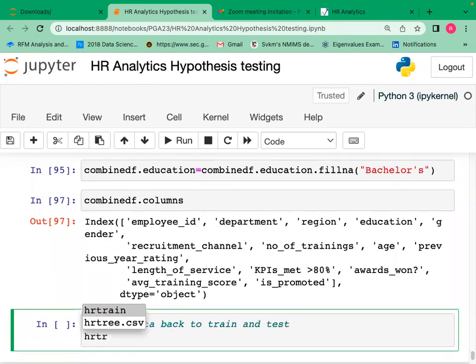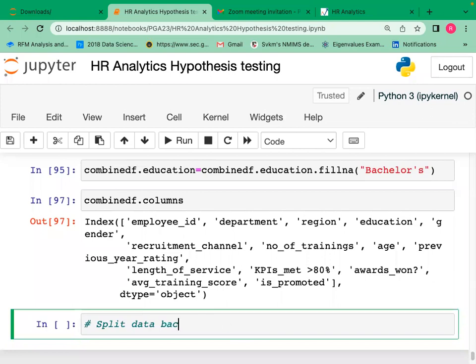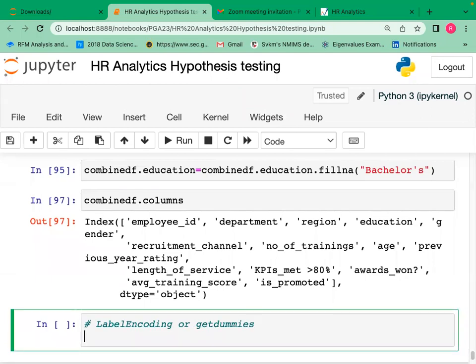HR train df is equal to, oh, sorry, we forgot the most important thing. You guys also don't remember? What is the next important? Not grouping. Yes, label encoding, or get dummies. Right? We have to dummy encode the categorical variable.